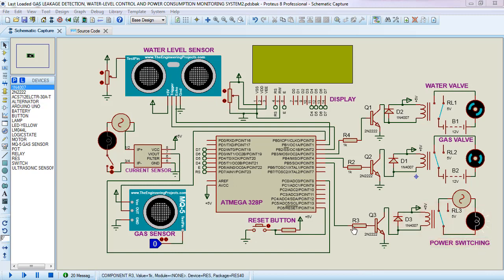Today's project goes by the name Gas Leakage Detection, Water Level Control, and Power Consumption Monitoring System. So the project had three major parts: the gas monitoring, water level control, and the power monitoring system. The project is designed to monitor the gas valve, the water valve, and also the power consumption.